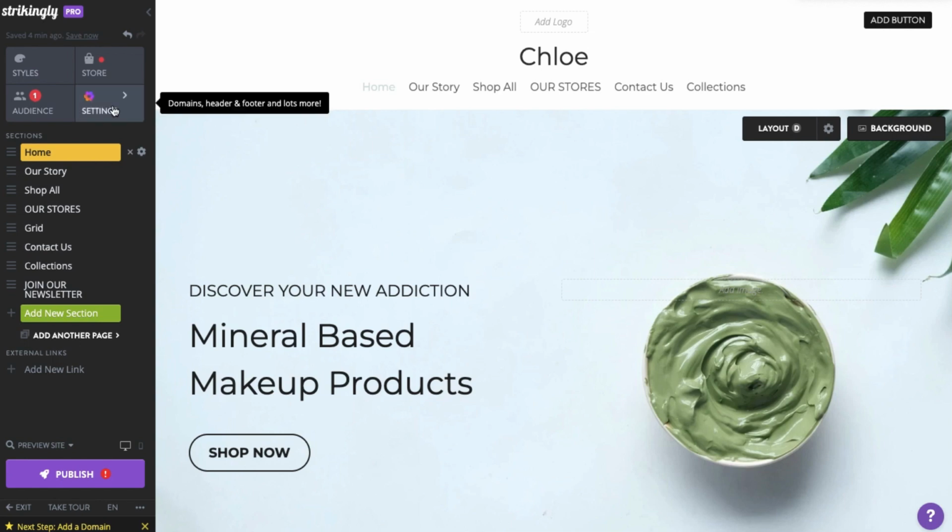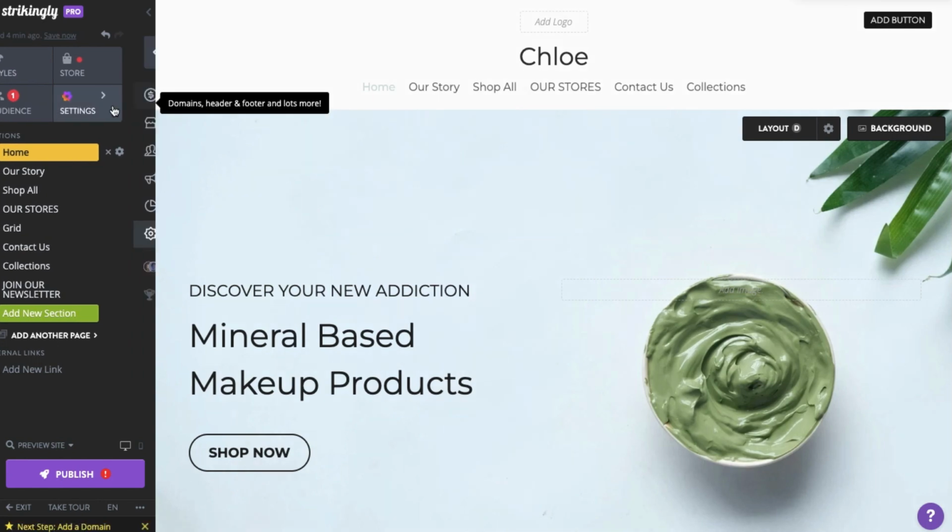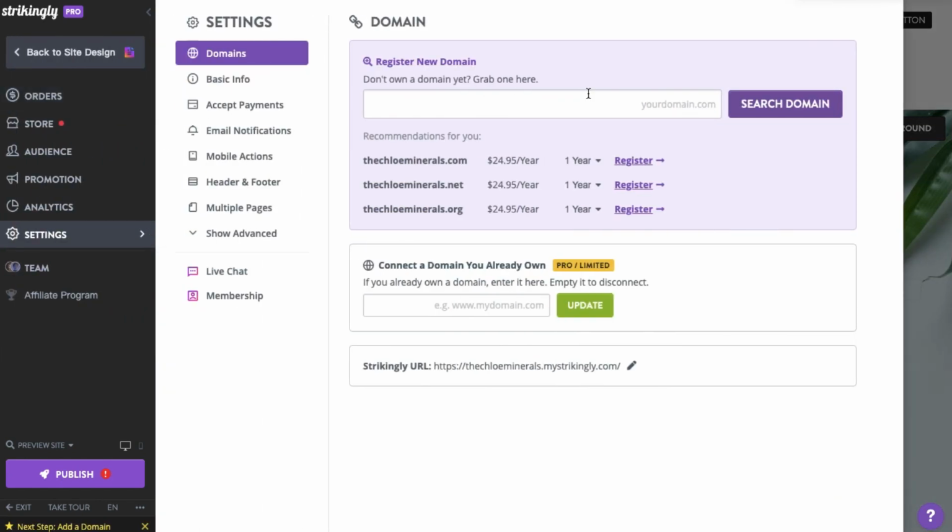Settings is where you can find the following additional options. First is Domains. The Domains menu is where you can register a new domain name, enter an existing domain, or edit your Strikingly URL. This is the address or URL visitors enter on their browser's address field to get to your website.